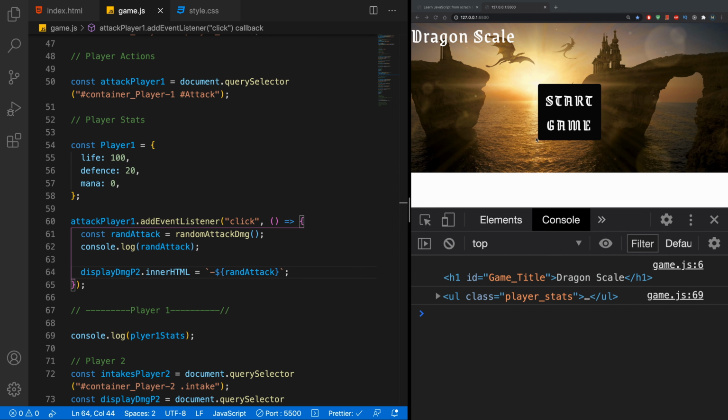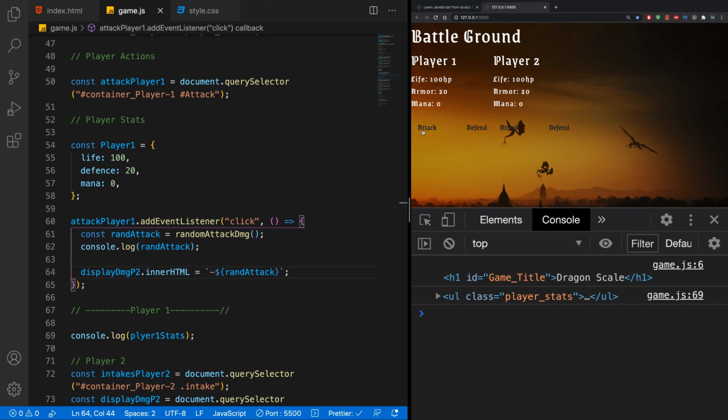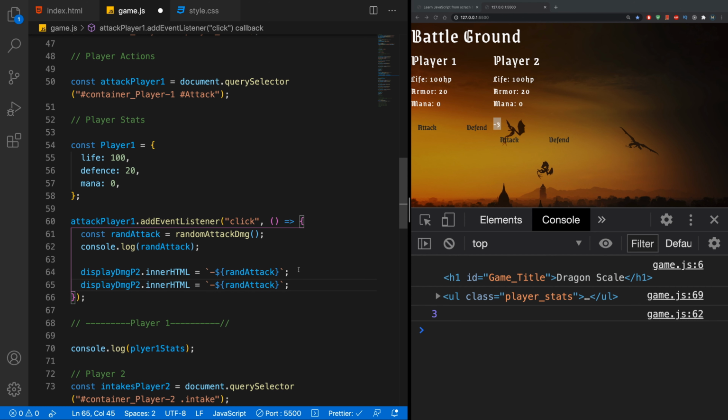So let's see what is happening. Start game, click on attack. Let's take a look up here. And theoretically, this should generate the number and display it up here. Okay, it's down here, minus 3. Now, the problem now is that this minus 3 is going to stay here forever and we need to get rid of it. But before we do that, let's do a couple of things.